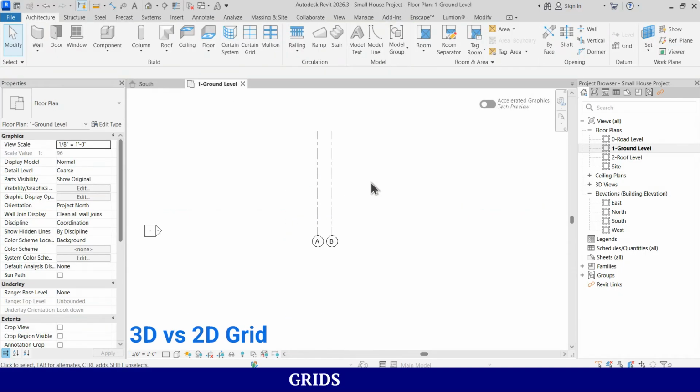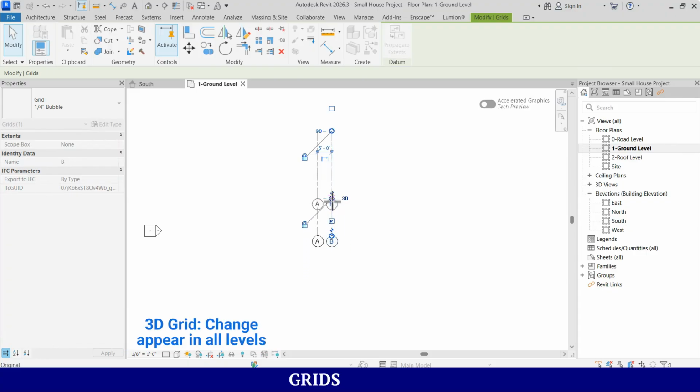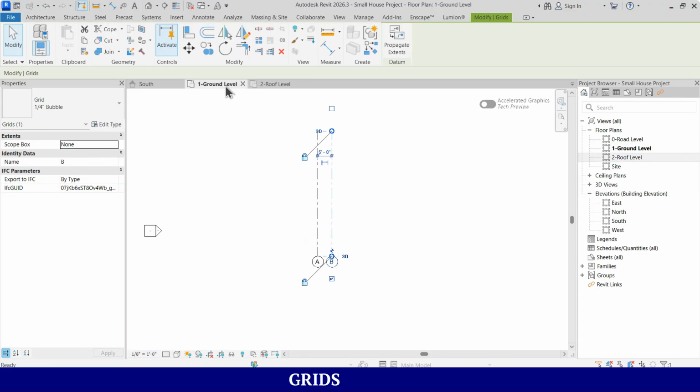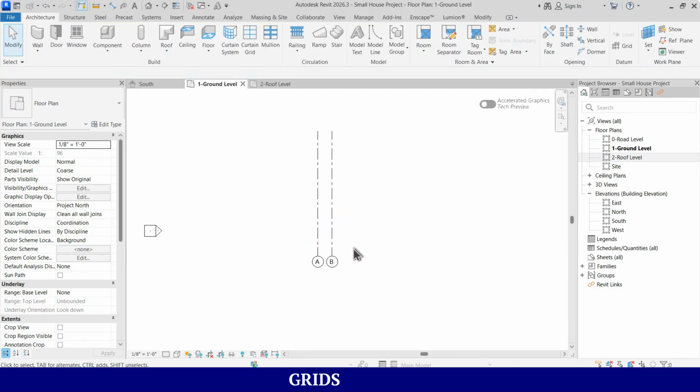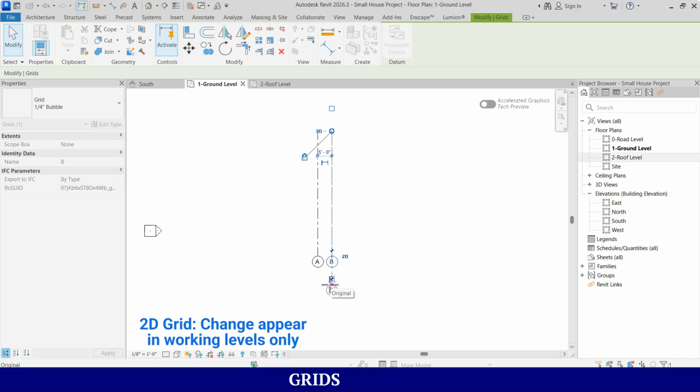3D versus 2D toggle. Click a grid and look for the teeny 3D text near the bubble. It means if you move the grid, it moves on every floor like this. Then what is the 2D mode? If we click the grid and we click on 3D, it will be converted to the 2D mode. Now you can move the bubble to clean up the drawings on one floor without affecting the rest of the project.